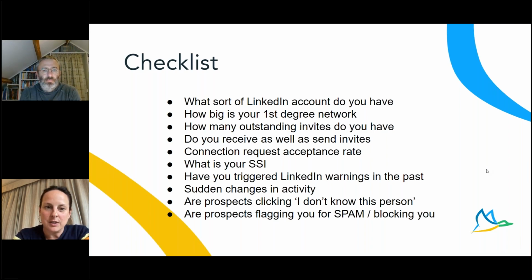So for example, I've just run a campaign on people who live locally to me. And the message has just been, oh look, we live near to each other, we work near to each other, let's connect. And I've actually done a 50-50 split on writing a message and sending it with a message, and just clicking connect and seeing.